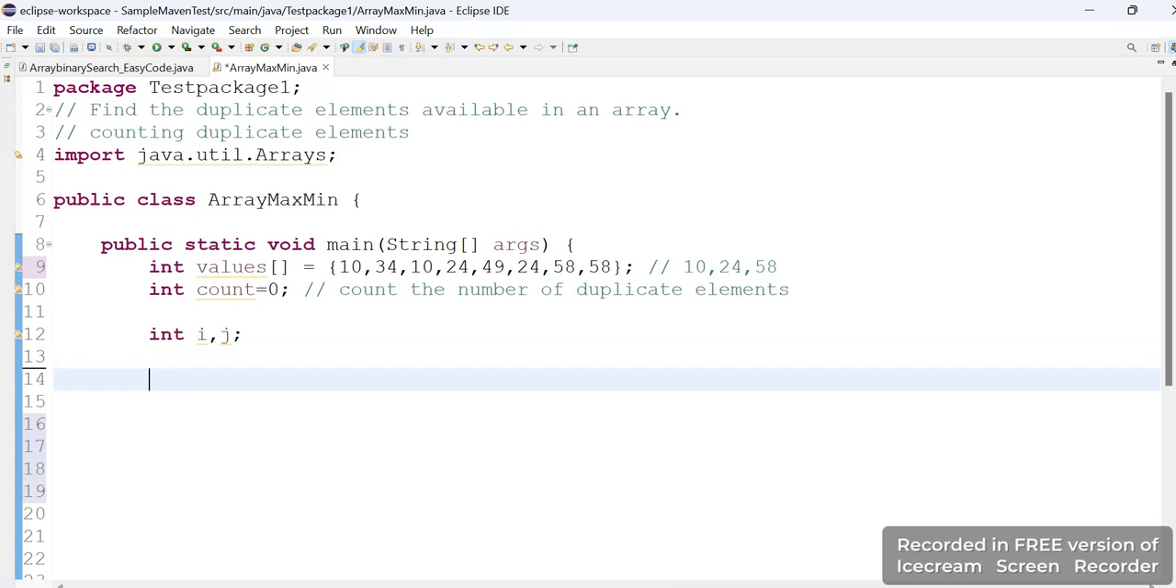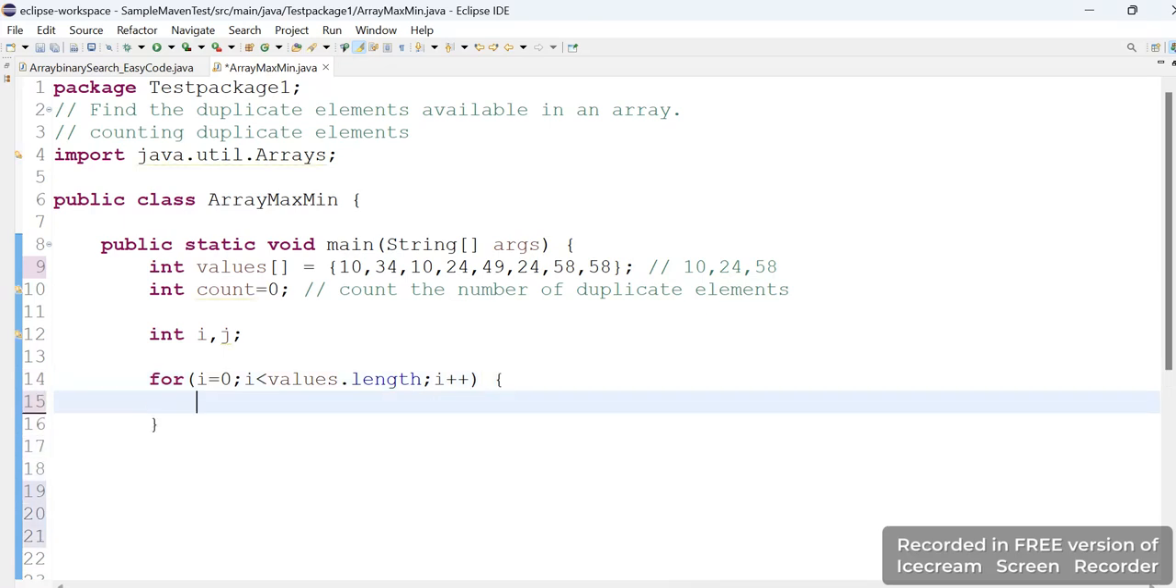So how can I write my loop here? I have to create two different loops, an inner loop and an outer loop. The role of the outer loop is traversing the complete array, and the role of the inner loop is traversing the array from the next element till the end of the array. Here we are doing one thing: i equal to 0, i less than values.length, and i plus plus. So all the elements will get traversed.